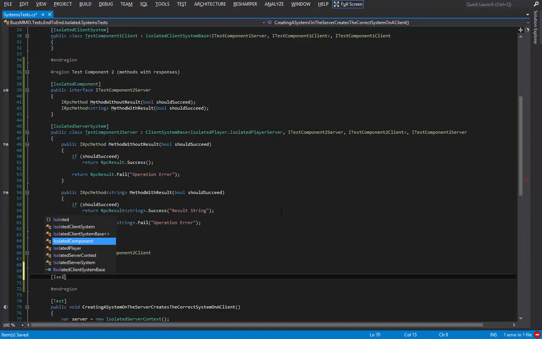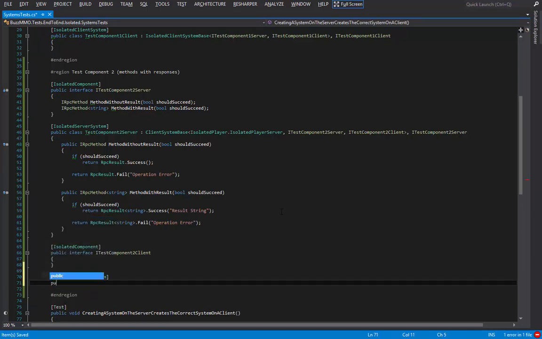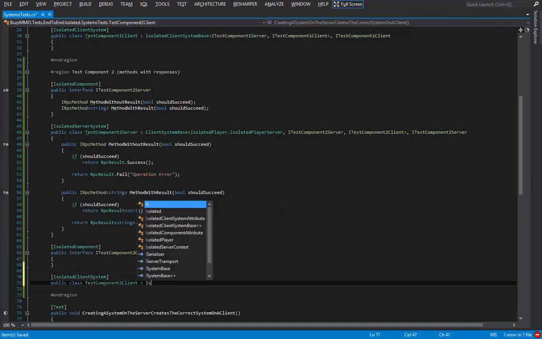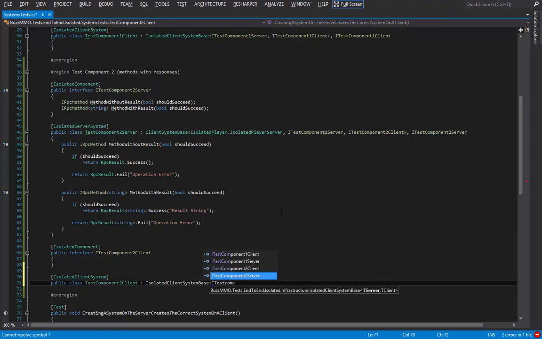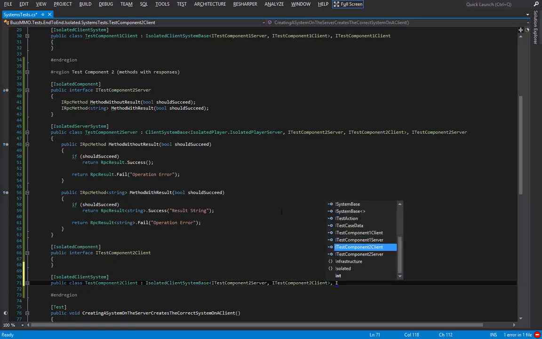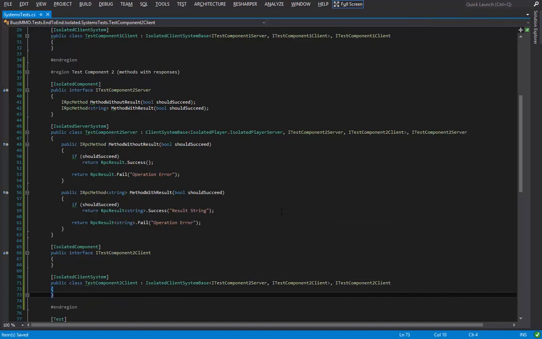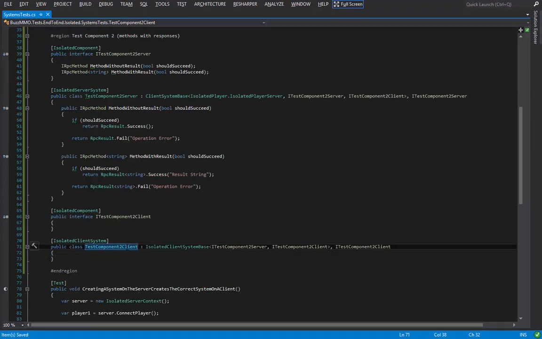Then I'm going to have an isolated client system with a public class TestComponentToClient, which will inherit from IsolatedClientSystemBase, passing in ITestComponentToClientOrServer as the first interface and ITestComponentToClient as the second interface, and of course it'll implement ITestComponentToClient. Now this class is going to be empty. There's nothing that we need to put in the TestComponentToClient because again we're really just testing the server and how the base framework handles all this fun stuff.